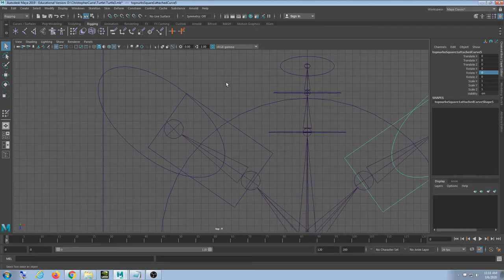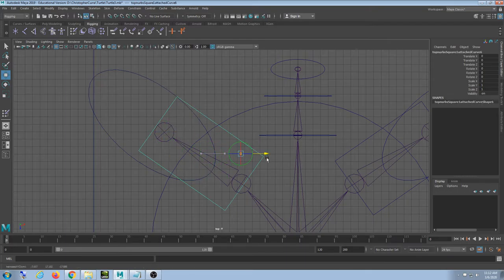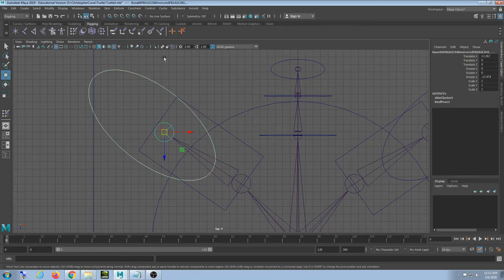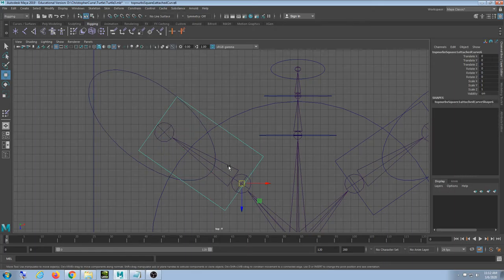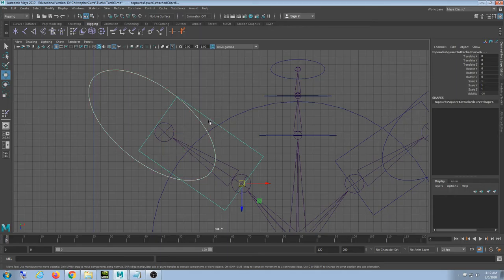All right, now let's hook up the other leg. I'm going to move my pivot on over. Constrain the joints to the flipper. Constrain the joint to the leg. Parent the flipper control to the leg control. Parent the leg control to the main control.